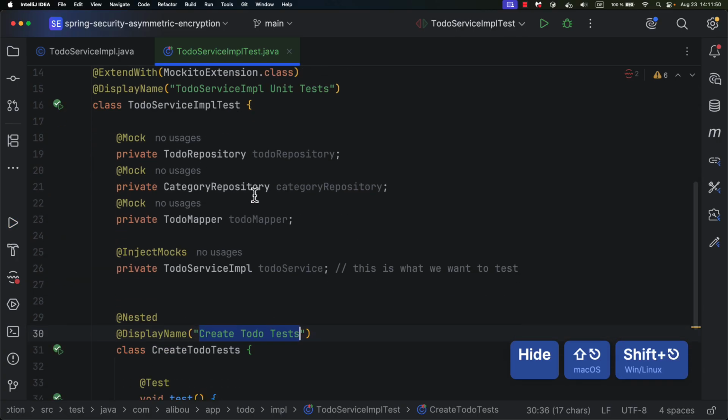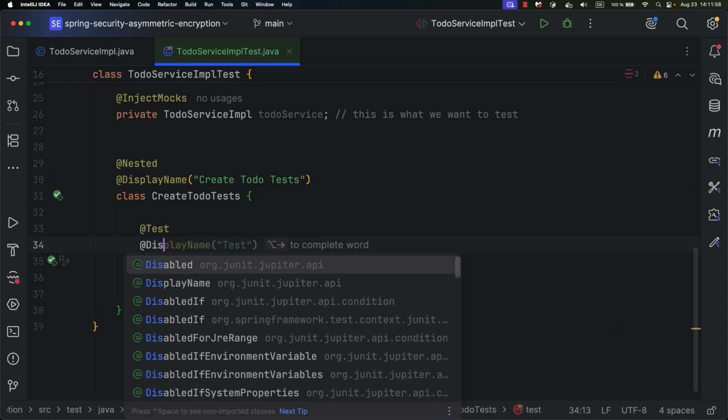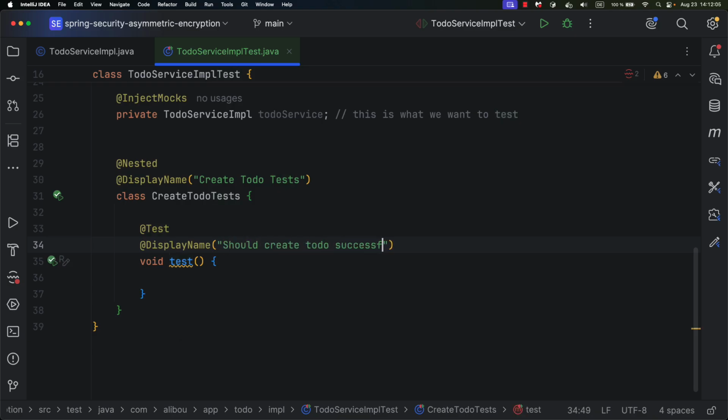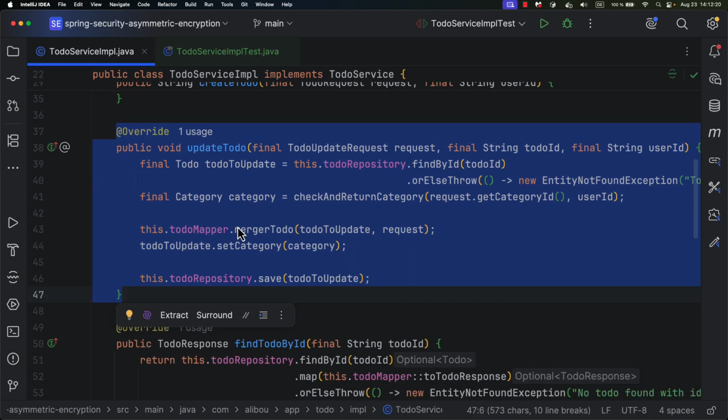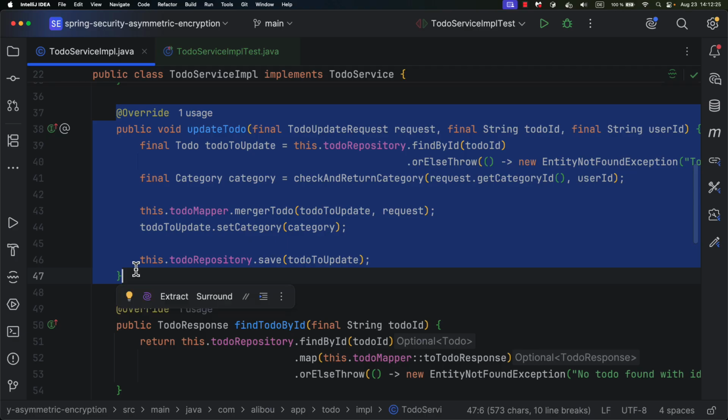All right. So now I will create my first method. So here I will keep the test, and also I will add a display name. So this one, let's say, should create to do successfully when valid request and category exist. All right. So when valid request and category exist. All right. So this means what? This means the first scenario that I mentioned earlier. So this is the successful or the complete scenario.